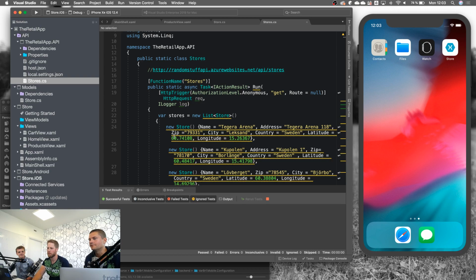We'll need to add the view and the view model for the stores, and maybe we could add maps to the mix if we have the time. But should we start with, for example, adding TinyMvvm or some other MVVM framework? Yeah, libraries, frameworks.